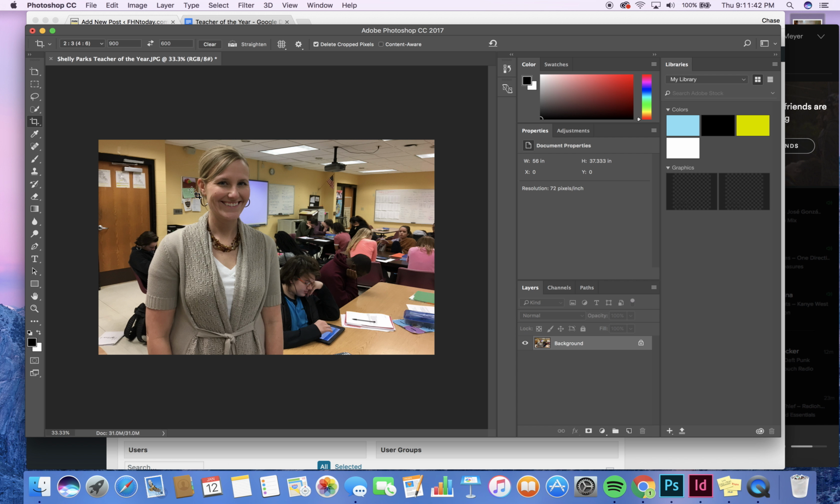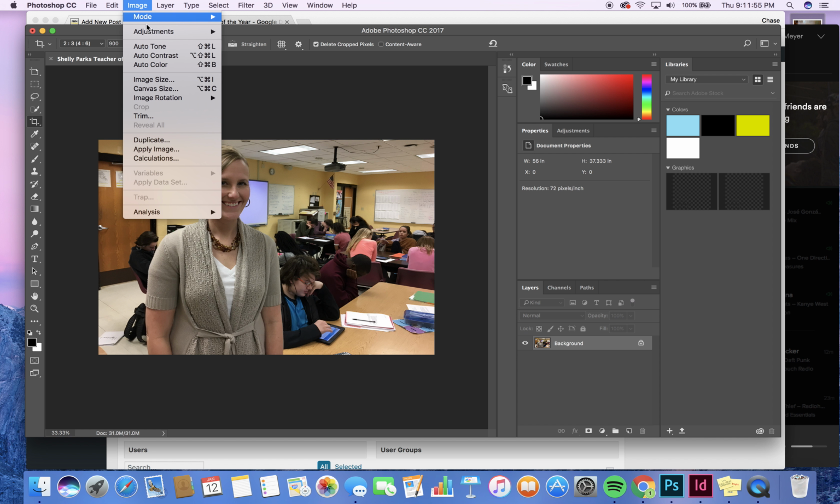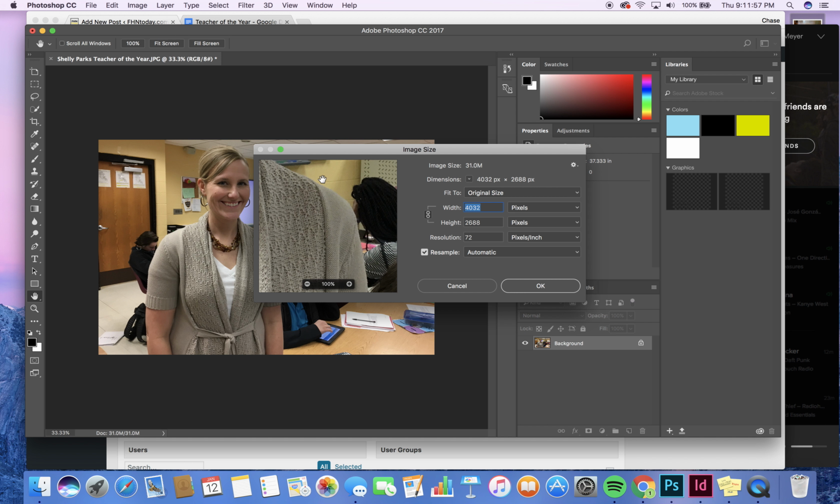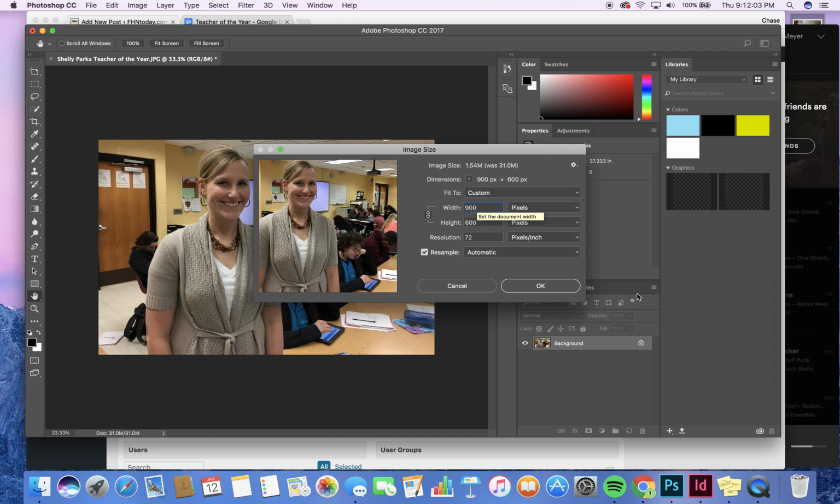So all we did there was crop the photo to a ratio that's going to work for our image size. Next, and this is where the rest of you are going to have to pick up, go up into the menu bar where it says image, select image size, and then over here where it says width and height, we're just going to type into width 900. The height should be 600 pixels. It should automatically make that happen for you.